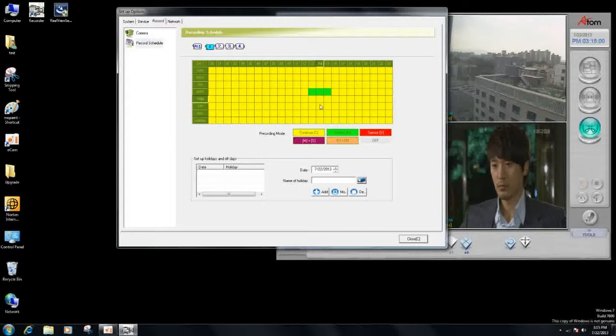So let's see. Sunday, Monday, you can program it, and on holidays you can set a special recording mode too. You can click it and do that. You can find more details in the manual we provide.